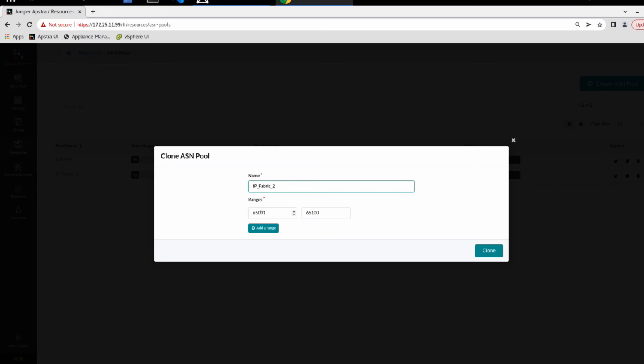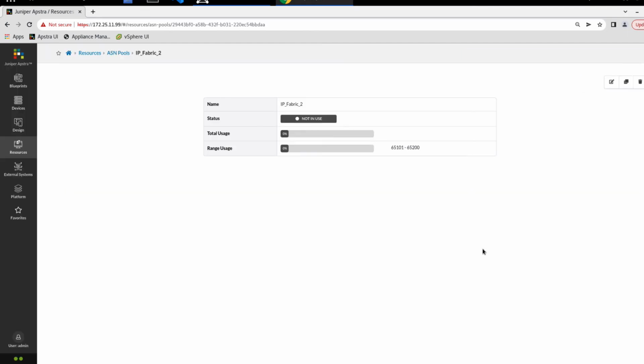And then we need to change the actual range. We'll say 101 to 200, and we'll click Clone. And when we do that, that drops us into the details of that ASN pool. You can see here the name, the status is not in use, total usage is 0 out of 100. Range usage is 0 out of 100. That's because we only have one range, so the total usage is the same as just the one range.